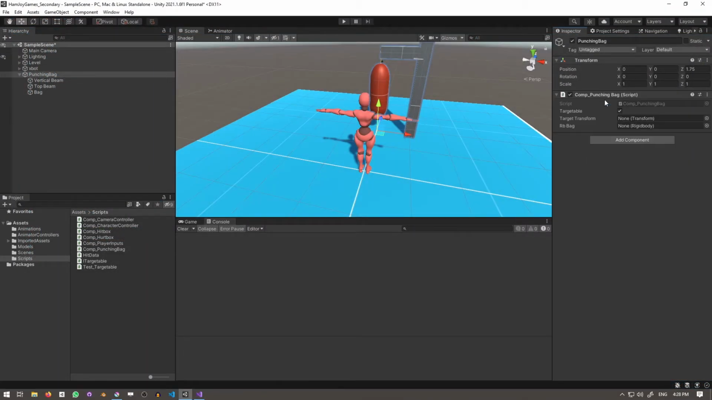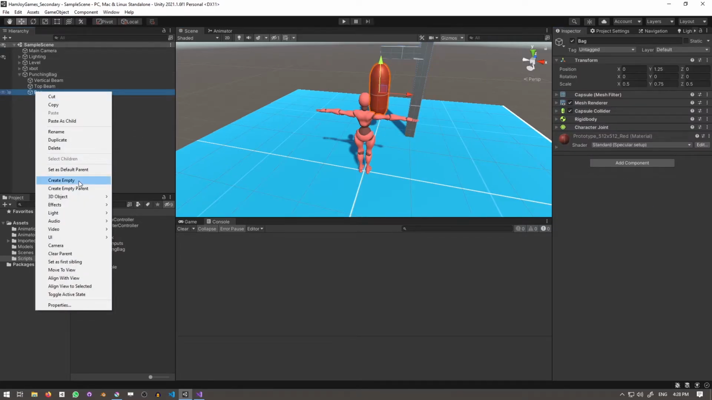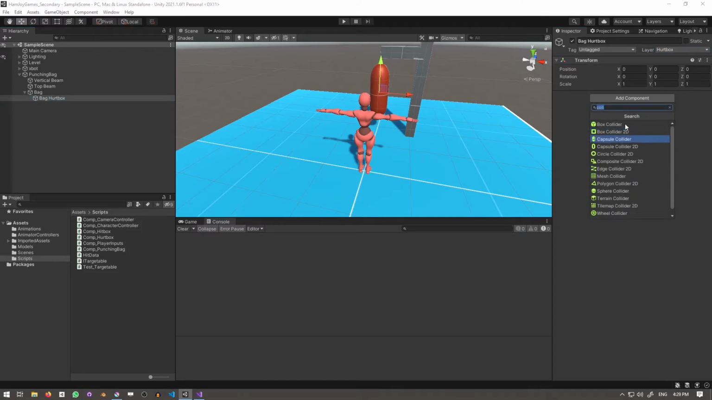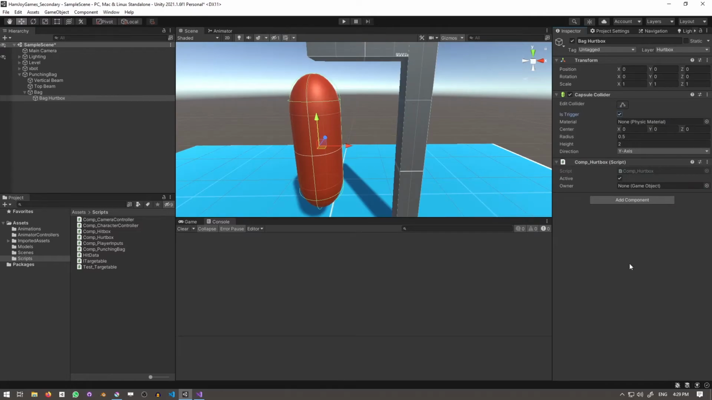Returning back to the scene, let's add the punching bag component to our punching bag, and we'll assign the bag to both the target transform and the rigidbody. To set up the Hurtbox, I'll create a new empty on the bag as it needs to be on the Hurtbox layer. Add a capsule collider and a Hurtbox component, resizing the collider and setting it as a trigger so it doesn't collide, and set the owner to the root of the punching bag.